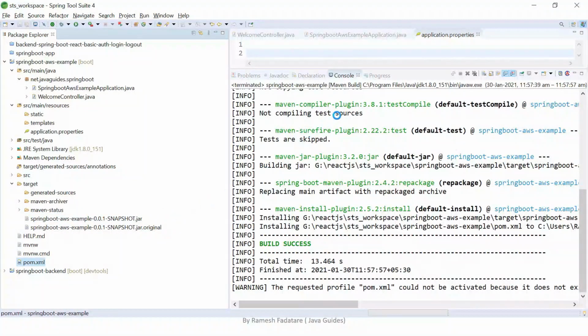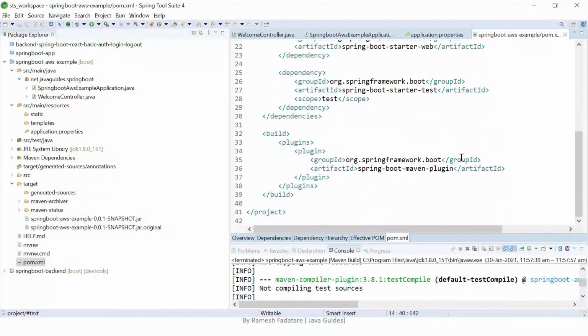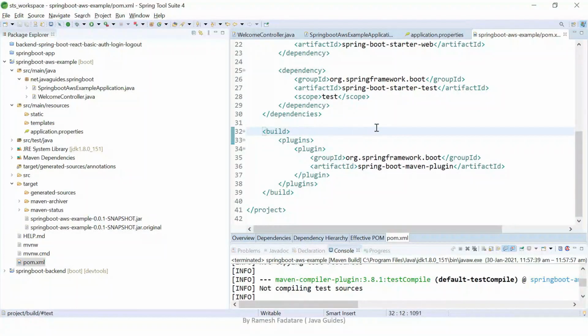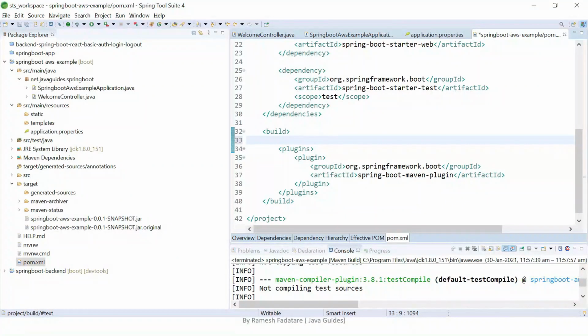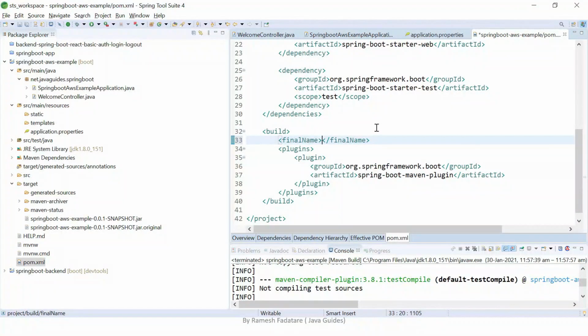For example, go to the pom.xml, and inside pom.xml, here we need to configure the name. We need to give a name to the build. For example, here is the finalName tag. So here we can specify the build or the jar name. For example, Spring Boot AWS example.